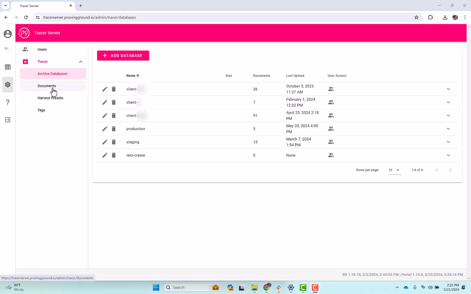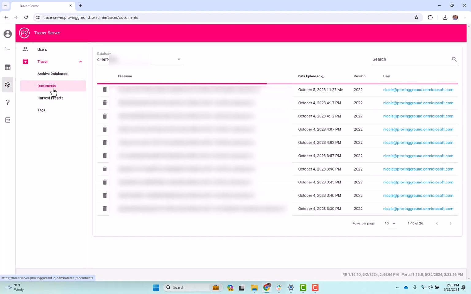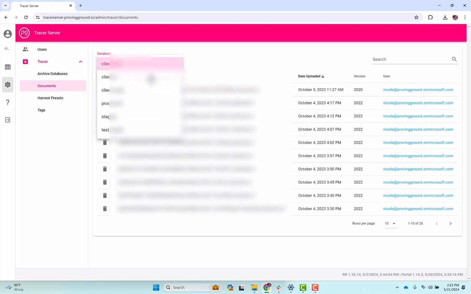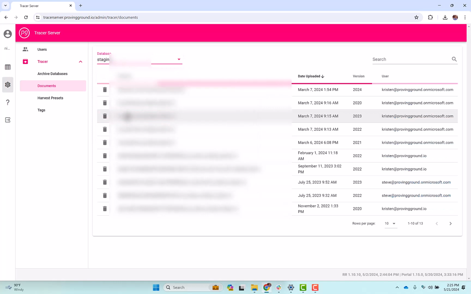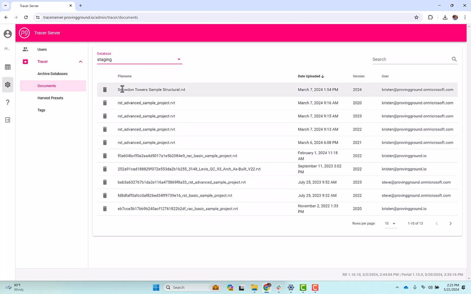The next section is the Documents section. So when you select on the Documents section, let me switch to our staging database. This is where you can see all of the individual Revit documents that have been harvested and their upload dates, information about which Revit version they are, and the user which uploaded them.